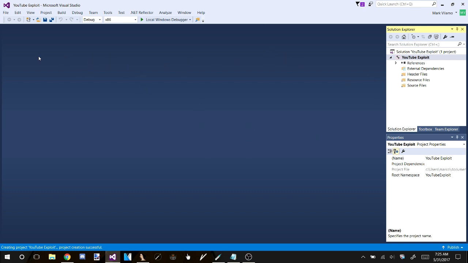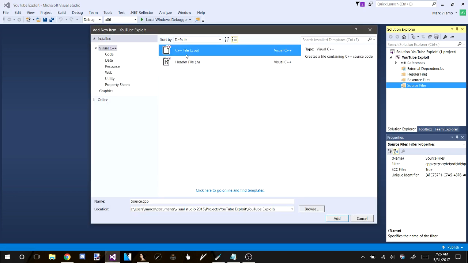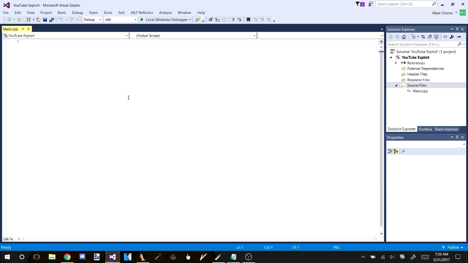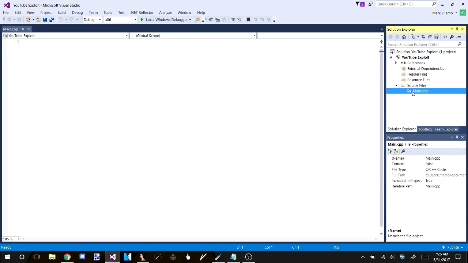Now you won't be able to make stuff on the screen like you would in Visual Basic or Visual C#. But you're going to go down to Source Files, right-click it, Add, New Item, and click C++ file. Then you can name it main.cpp, or however you want. Now this is what our actual DLL will run in.